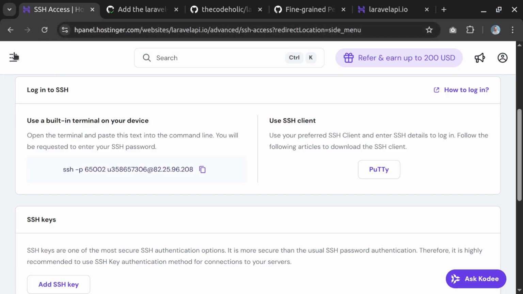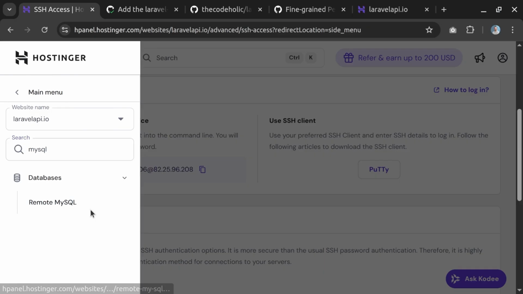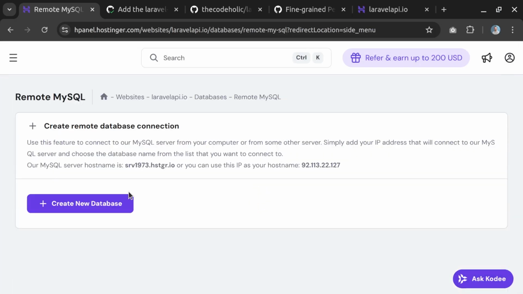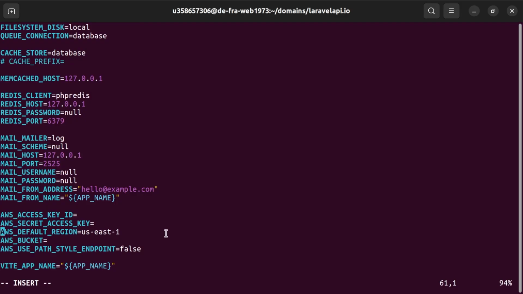And by the way, Hostinger comes with MySQL support as well, so we can click on MySQL, click on remote MySQL, and we can create new database. We can take those database credentials and put them right here. The host will be local, this one, 127.0.0.1, or localhost, the port will be the default one, and you can adjust the database username and password and re-execute the migrations.